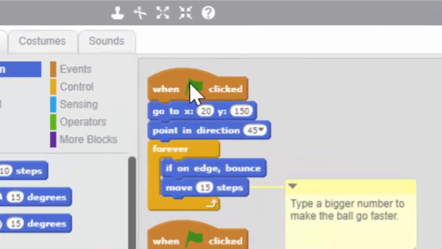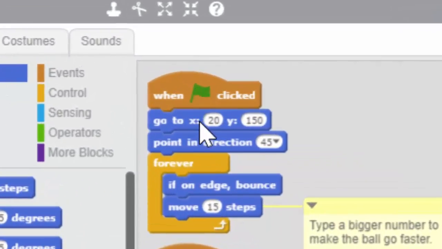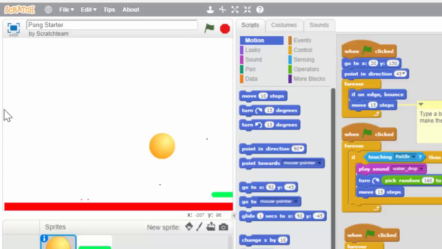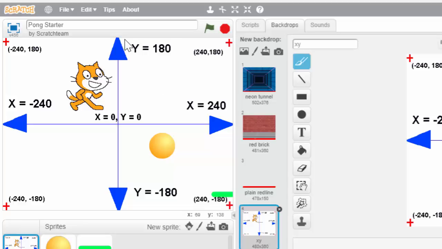It says when the green flag is pressed, go to x equals 20 and y equals 150. Know that the Scratch panel is an XY coordinate plane. The stage area in Scratch is an XY coordinate plane that finds the origin 0, 0 in the center. The y positive values go up to 180. The x positive values go to 240. And then again, y equals negative 180 and x equals negative 240.